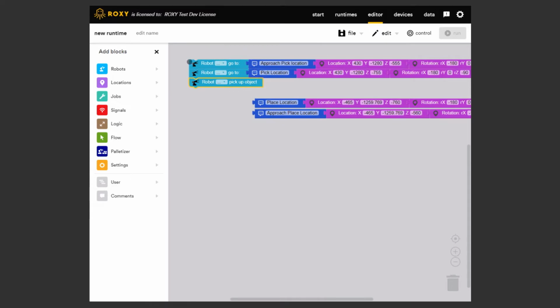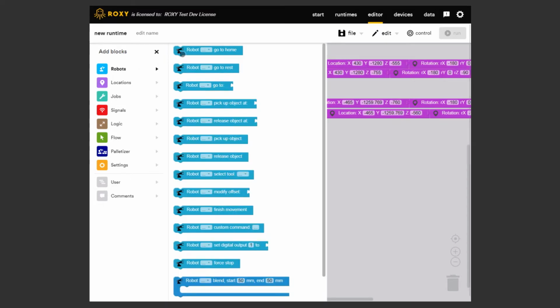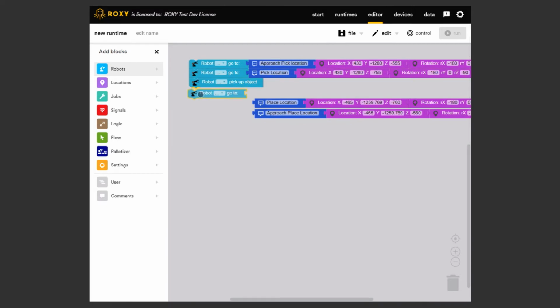So let's grab another go to block. Now we want the same location as the approach position block, and to duplicate the block, simply select it and use the Ctrl+C and Ctrl+V combinations to copy and paste the selected blocks. You could also right-click and click Duplicate. We can now connect our duplicated block to the go-to block.